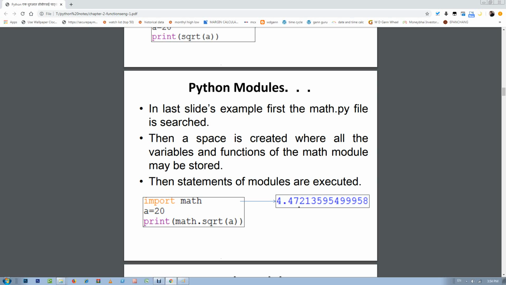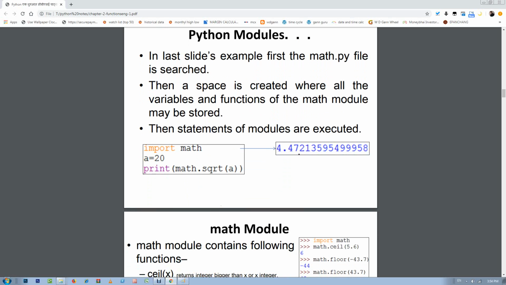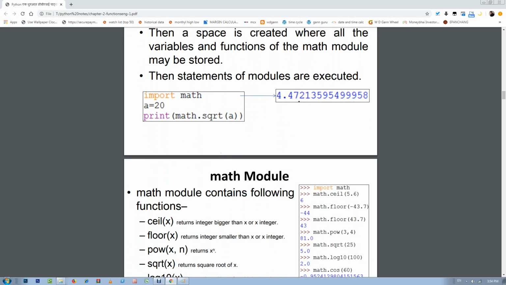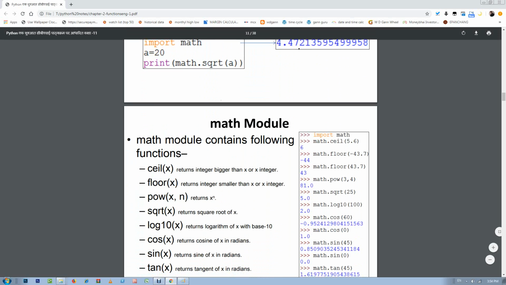This math dot square root, because square root function is part of the math module. So where is the square root function? In the math module. So print math dot square root a. It is again a way to print your desired output. You can use the square root right now, or write this also. There are n number of functions in the math module.